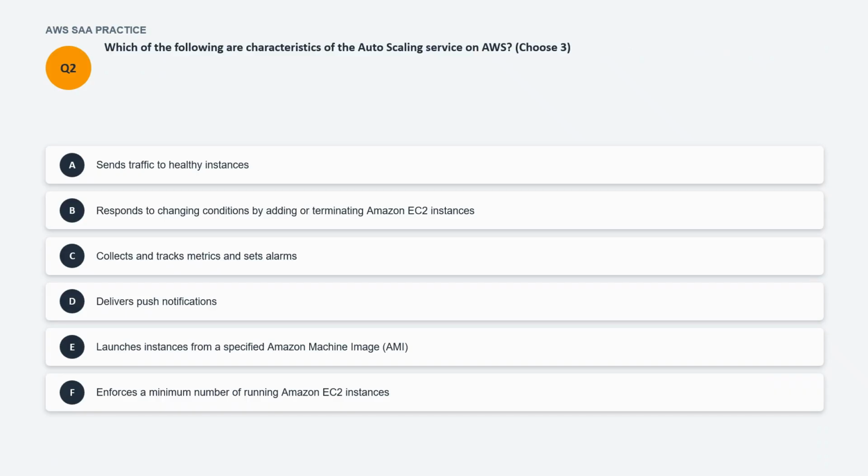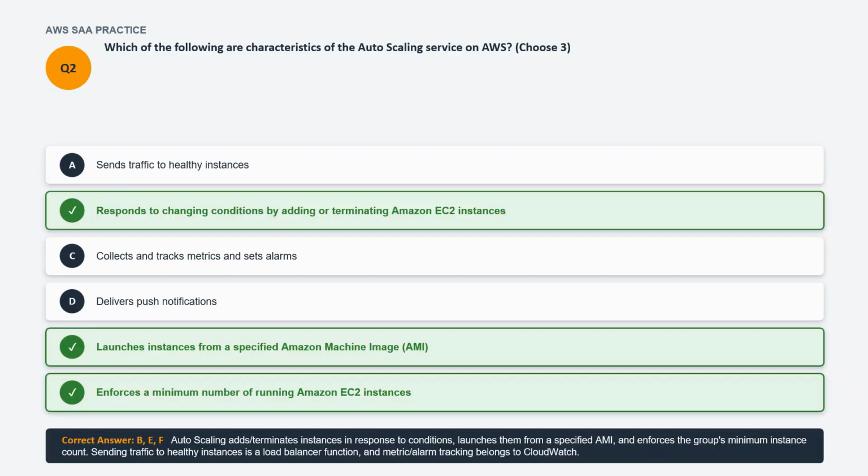Okay. Which of the following are the characteristics of the auto scaling service on AWS? Send traffic to the healthy instance, respond to changing conditions by adding or terminating Amazon EC2 instances, collect and track metrics and set alarms, deliver push notifications, launch instances from a specified Amazon machine image, enforce a minimum number of running Amazon EC2 instances. So the answer is option B, E and F.